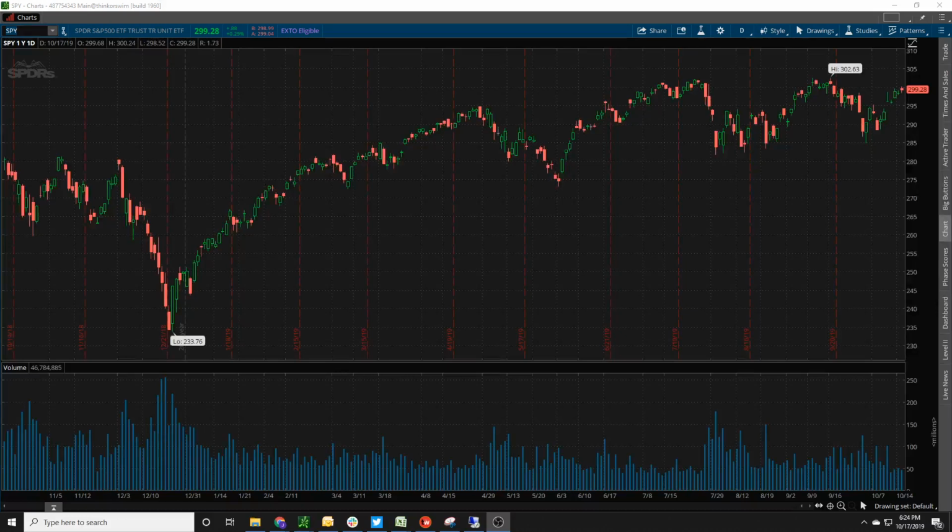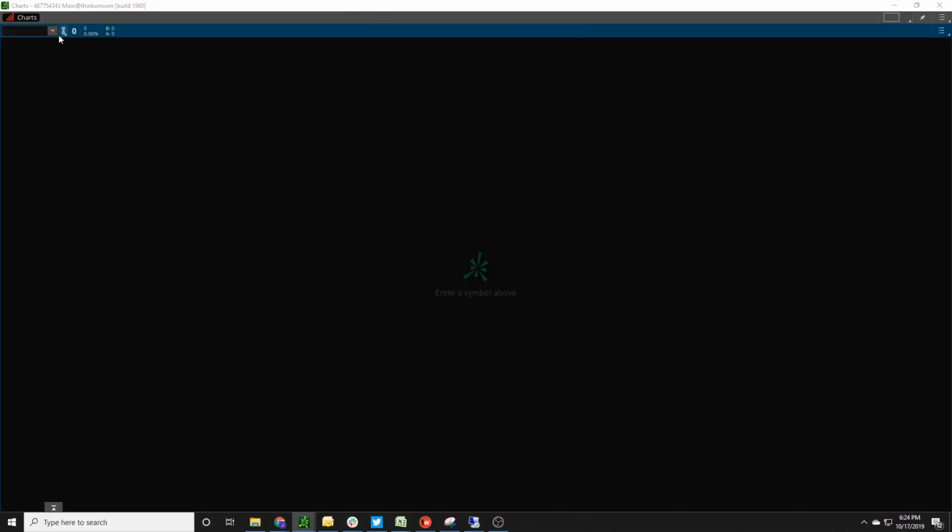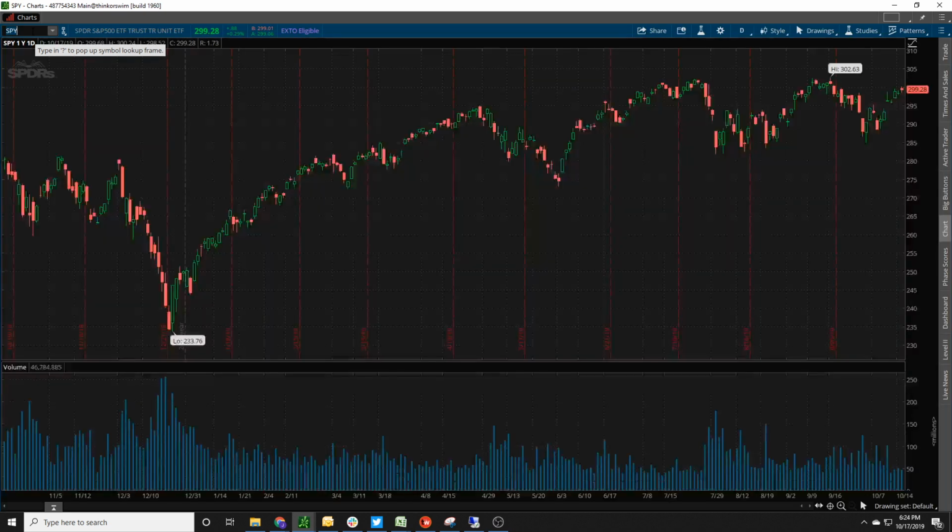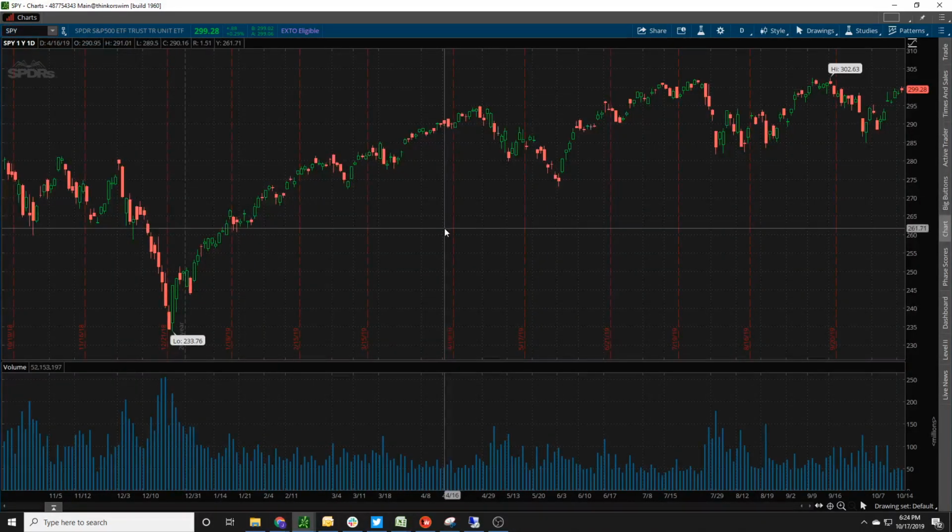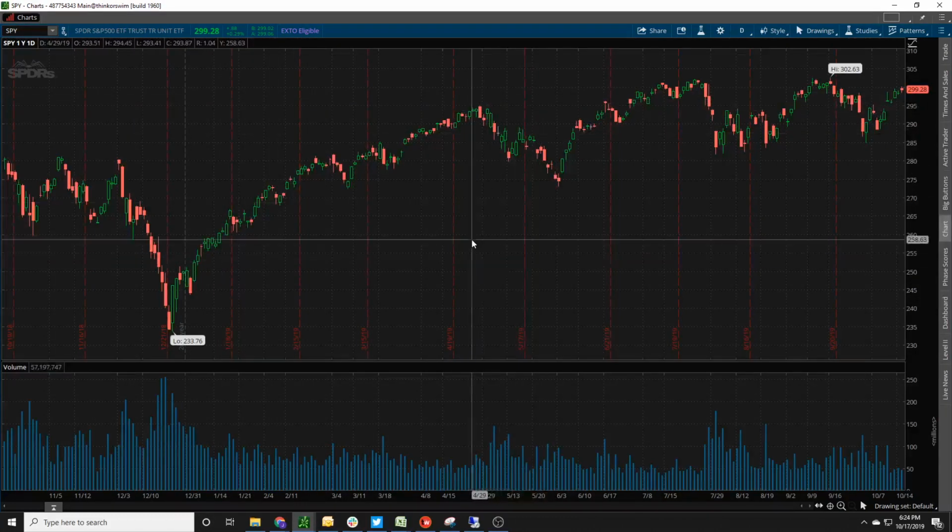Really quick here. It's been a while since I've seen the default chart, but I went ahead and reset this. So this is what your Thinkorswim chart should look like, assuming you have never modified it or anything like that. All right. So you pull up SPY, looks much like the rest of the programs, right? You pull up SPY, just gonna use this as the standard one.